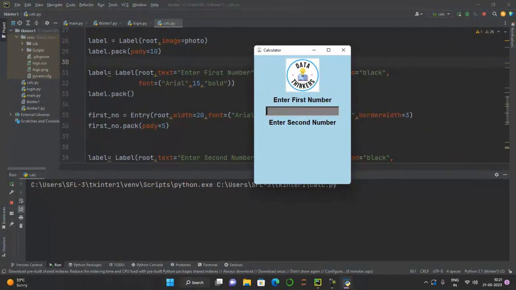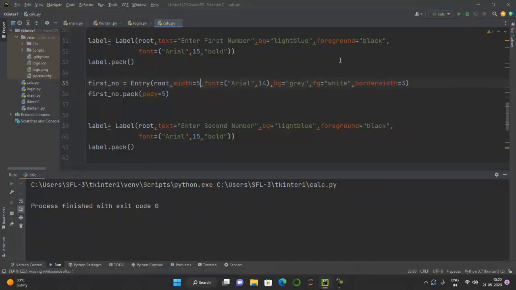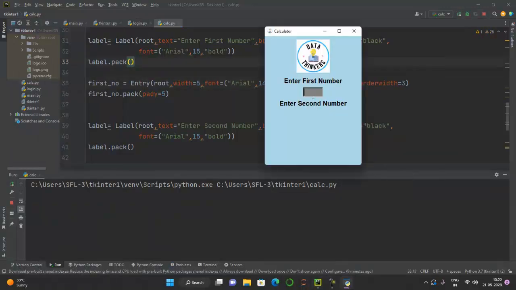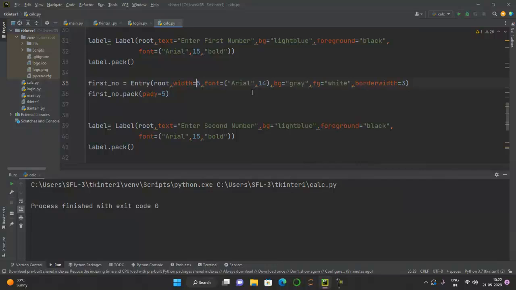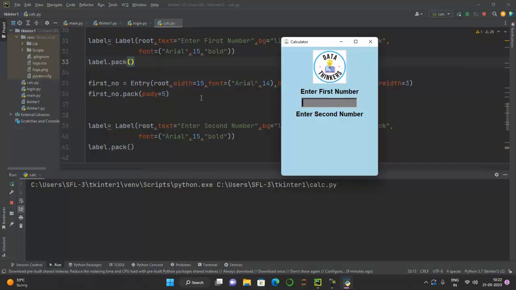Because here we are creating simple calculator that will perform addition of two numbers, this entry widget is a bit larger. So let's make it smaller to 10. Let me run this code. Let me change it to 5. Let me run this code as you can see over here. But I think 15 is good. Let me run this code. I'm keeping this as it is. I'm using width equal to 15. You can set as per your requirement.